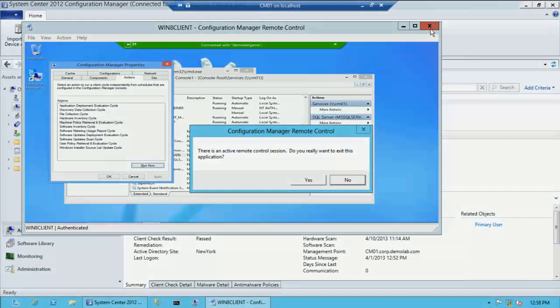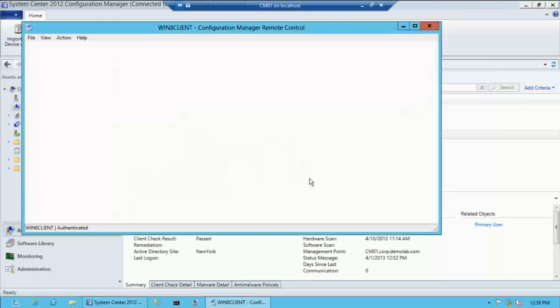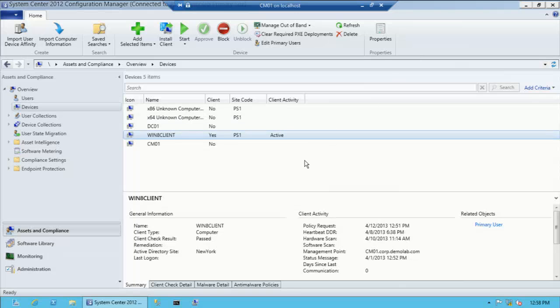So, back to the demo machine. I have already hit the wrong one. There we go. I have already created various groups for this demo.